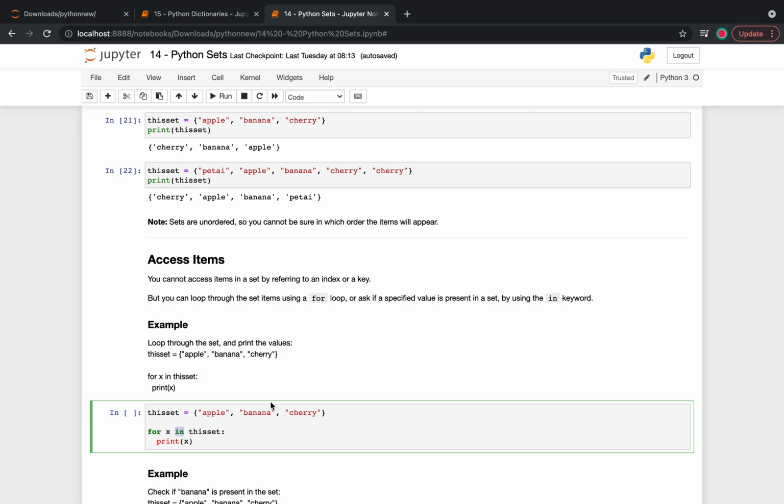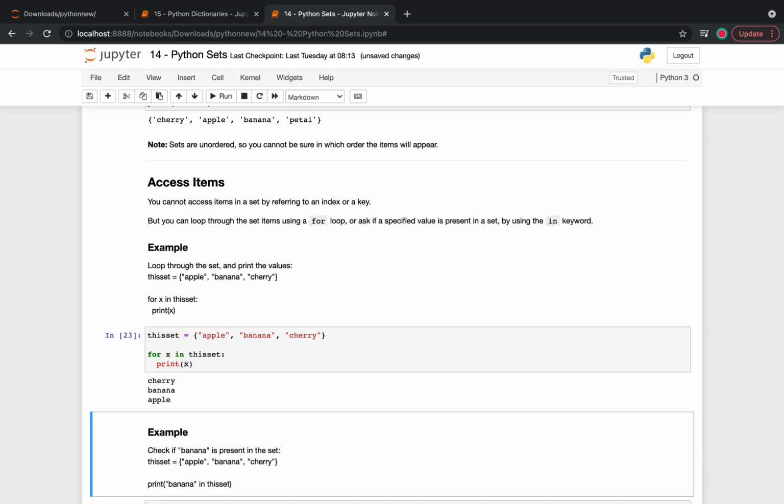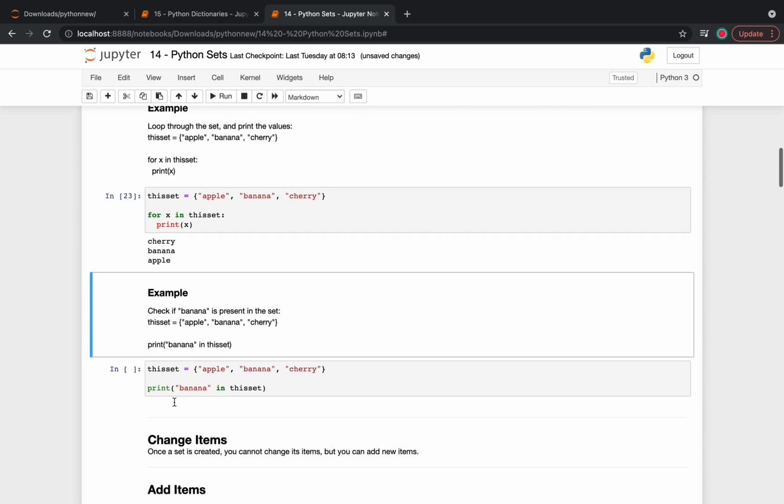Okay, so let's say you have a set: apple, banana and cherry. You want to access the items in the set, so you need to use for and in. For x in this set, print x. So it will print cherry, banana and apple in unordered order.